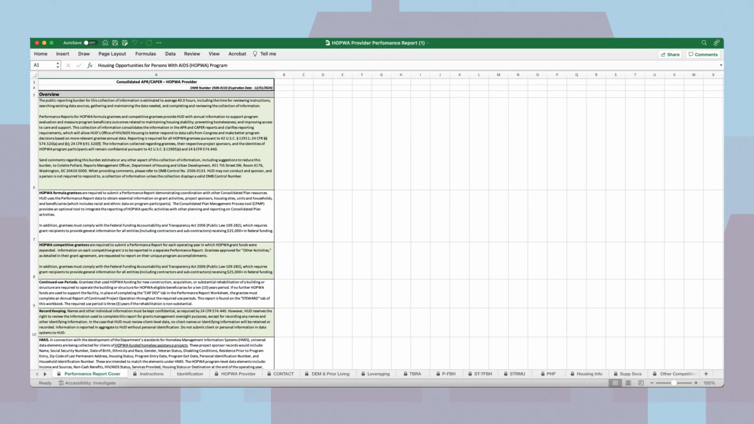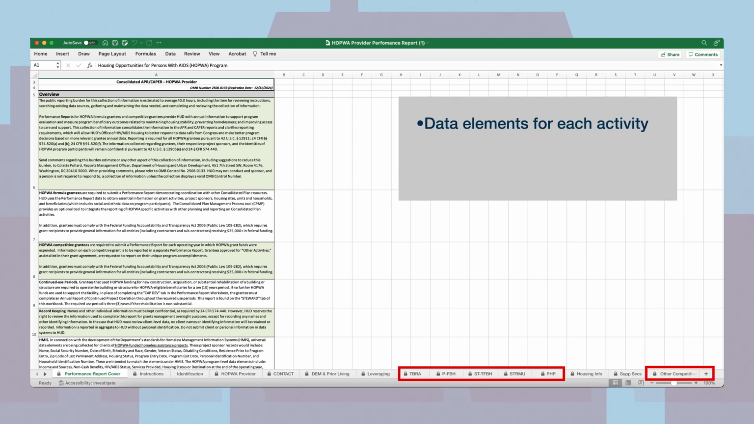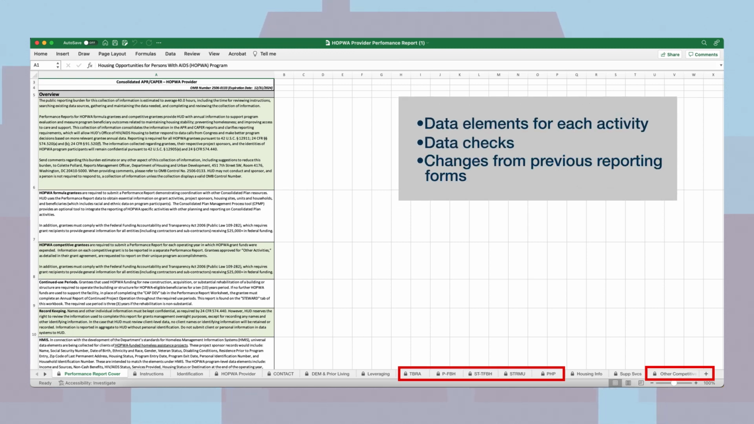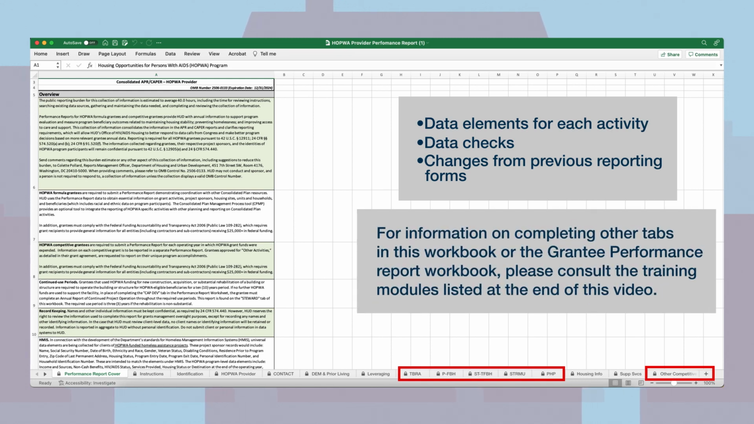This video will briefly walk through completing each Housing Subsidy Assistance tab in the Provider Performance Report workbook. It will review data elements reported on for each activity, data checks, and changes from previous reporting forms. For information on how to complete other tabs within this workbook, or for information on how to complete the Grantee Performance Report workbook, please reference other e-tutorials in this series. Let's get started.